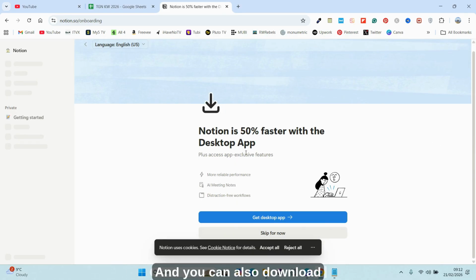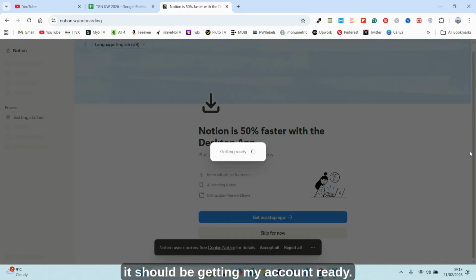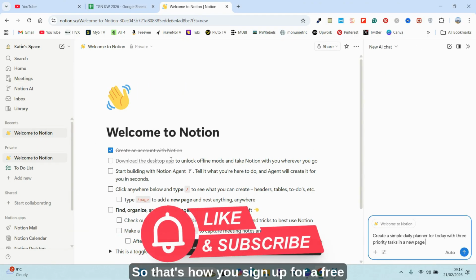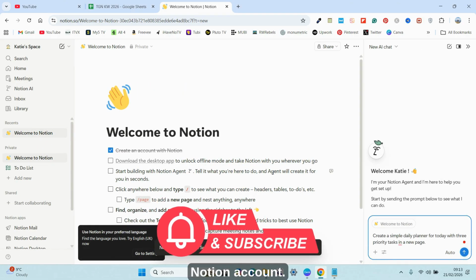And you can also download the desktop app, but you don't have to do this. So for now, I'm going to skip it, and it should be getting my account ready. So that's how you sign up for a free Notion account.